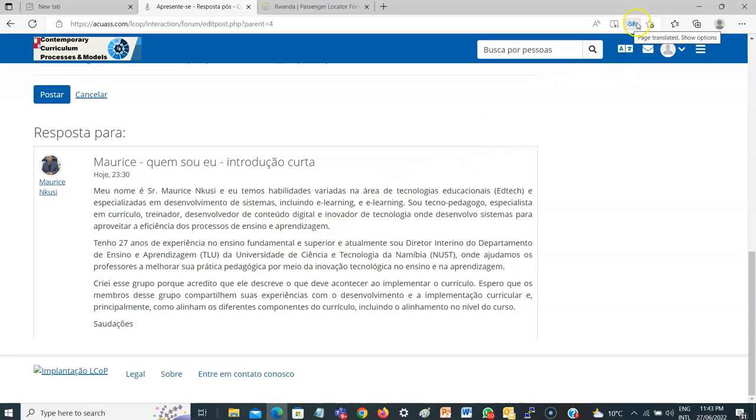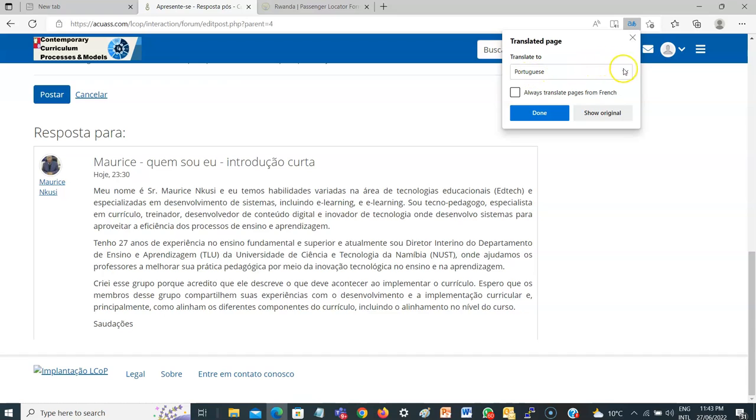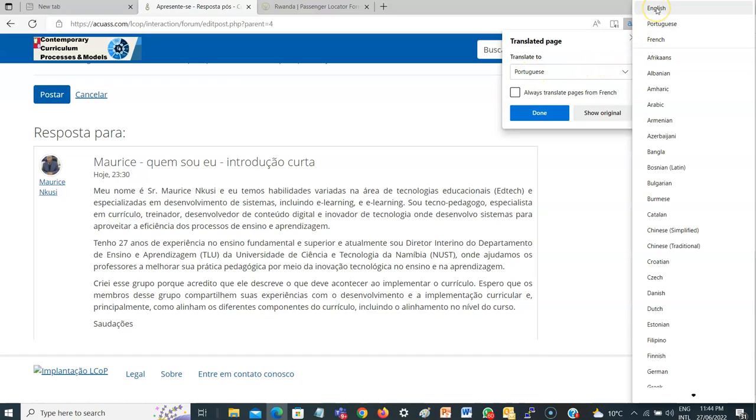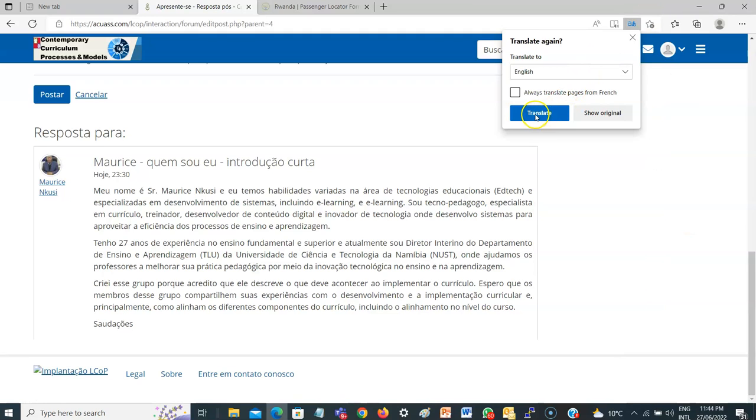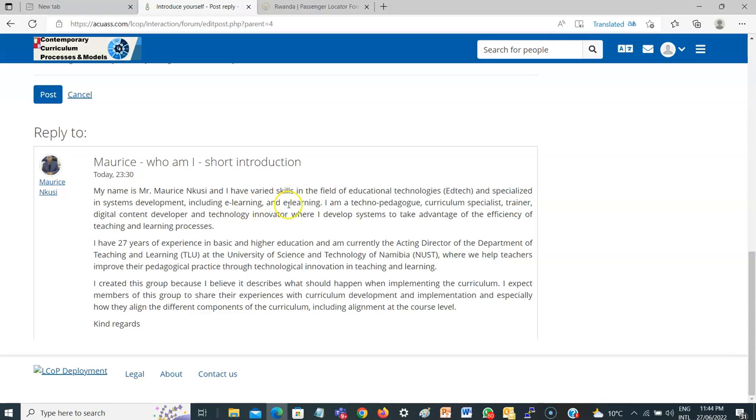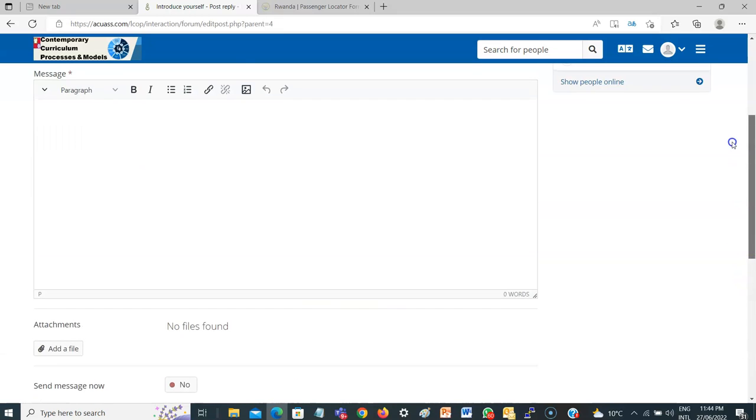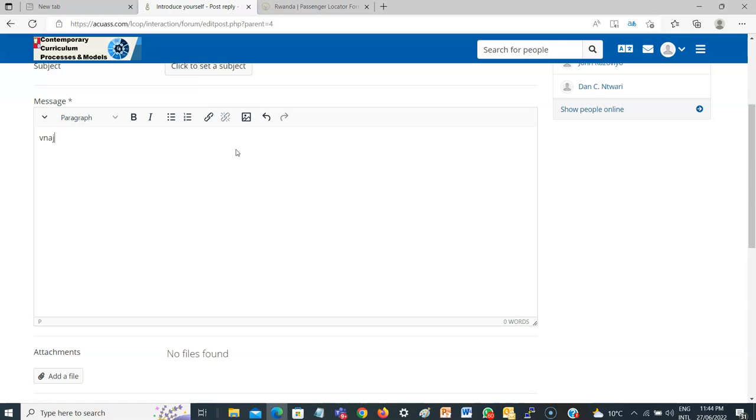Immediately there is an icon on top there. You click on it. You see it saying Portuguese. Now John will say, no, I want English. Click on English and say translate. Immediately, the information that Maurice wrote in French will be in English, and John will be able to understand what Maurice said, and John will immediately go back and type his own response based on what Maurice said. He can respond to the comments or the views or the sharing of information from Maurice.